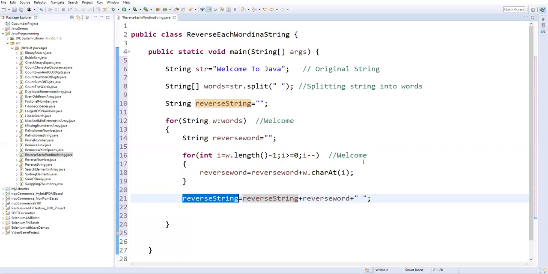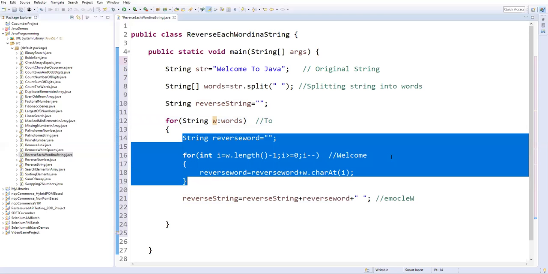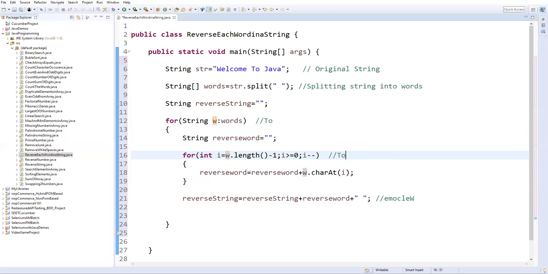So now this reverseString contains the reverse of welcome. It will contain E M O C L E W. So now we got the first word reversed in this variable. Now again it will go up, get another word. This time it will get 2. This is the second word, 2, right? So now 2 will be stored in w. Now again we are reversing the 2. It will take 2 as the word this time, and it will reverse the 2. It will become OT. As soon as we get the reverse, again we have to add this to the existing.